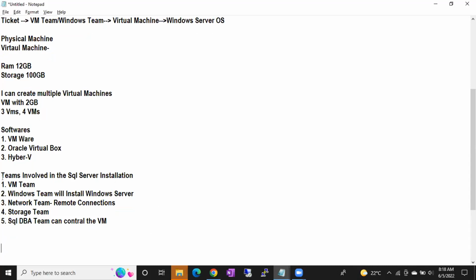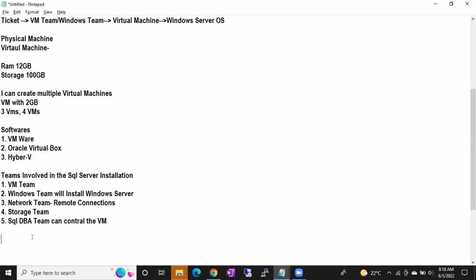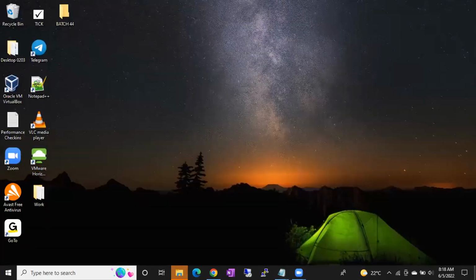The same process that we have discussed, the same process we will follow now, guys. So let's create a VM. First, I have to create a virtual machine, right? For that, I should install virtual machine software. I'm going to use this Oracle VirtualBox software. It is already installed on my machine.